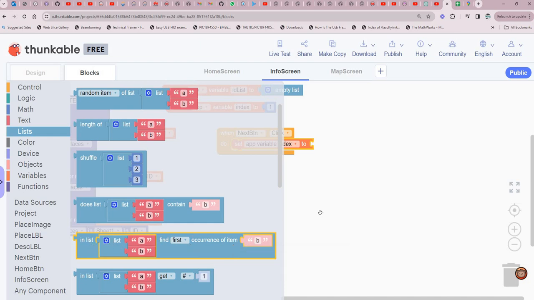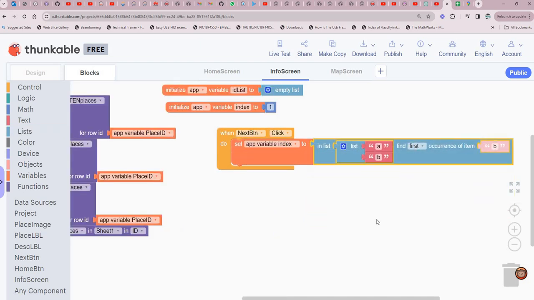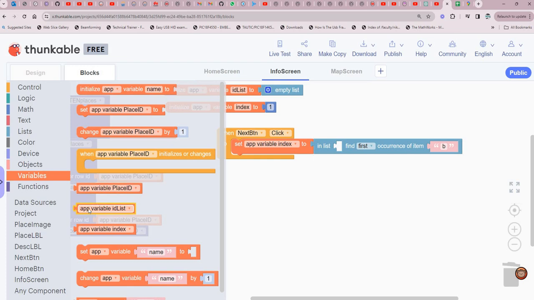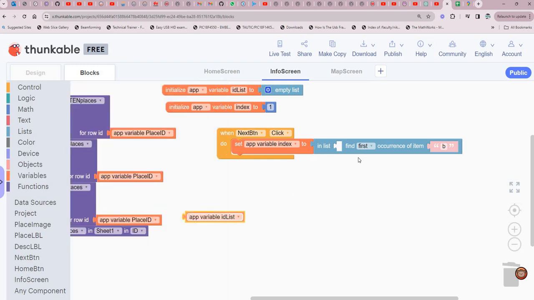So you drag and drop this, put it here in the list, but in which list? This one we can remove and throw away. In which list do we want to refer to? Where have we stored all our IDs? ID list variable, very good. So we go to variable, and you will see there is an app variable ID list. In this app variable ID list, you want to find the first occurrence of a particular item.